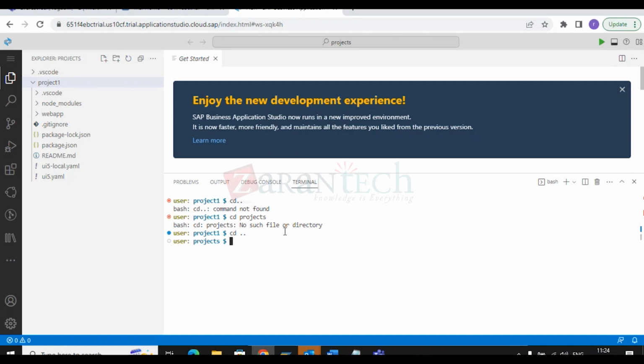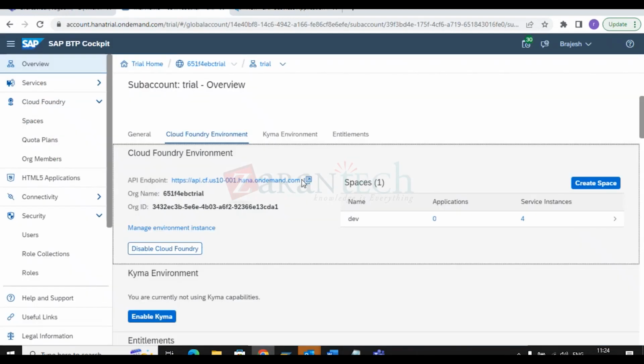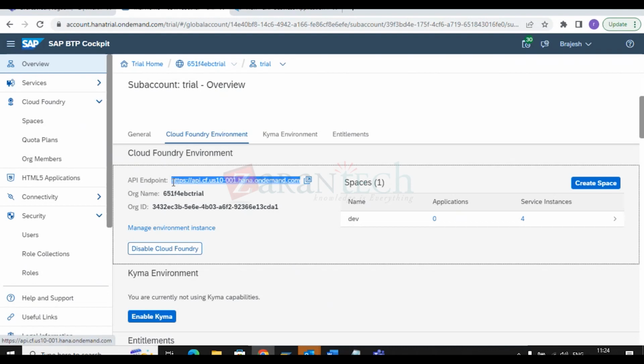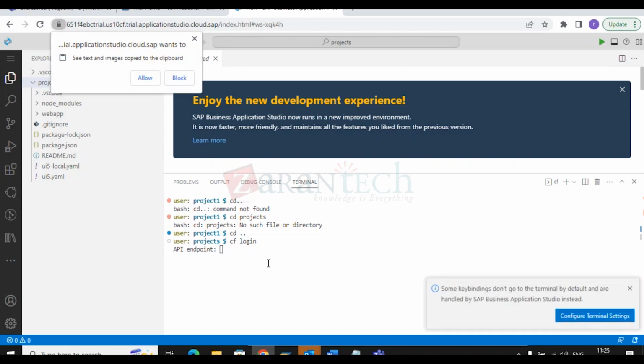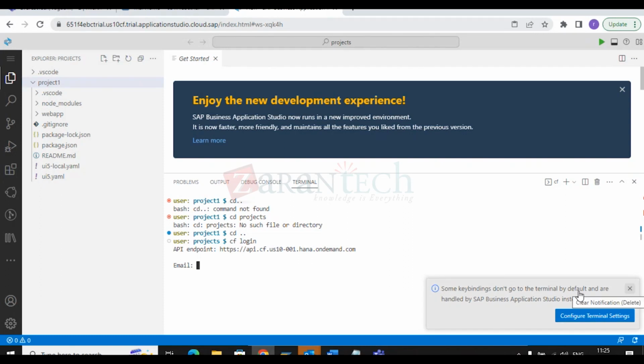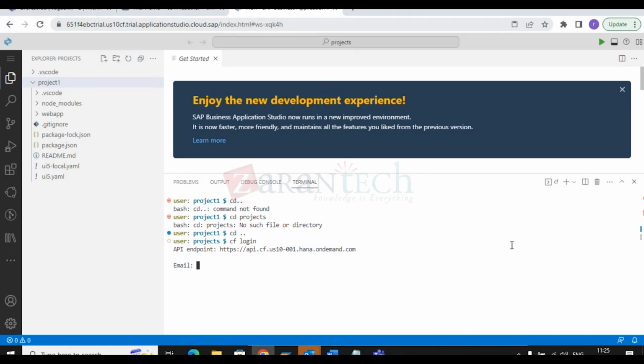Right now, cf login. Yes. Now copy your endpoint from your subaccount. Do right click and copy link. Allow. Just allow. Type in your email which you have used for creating the account.